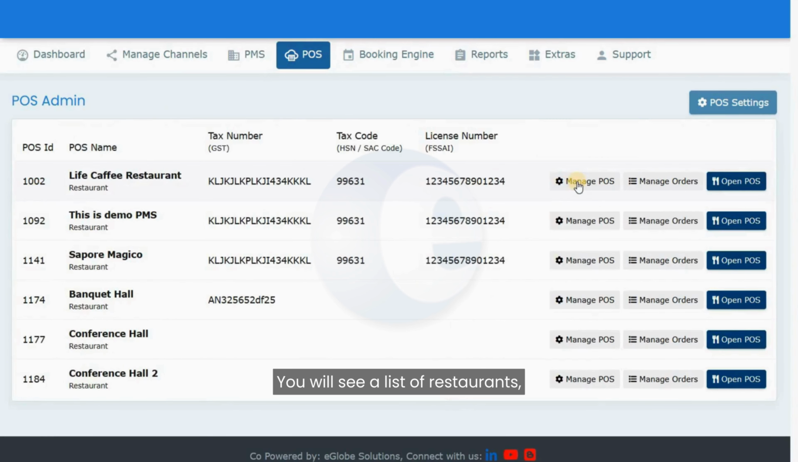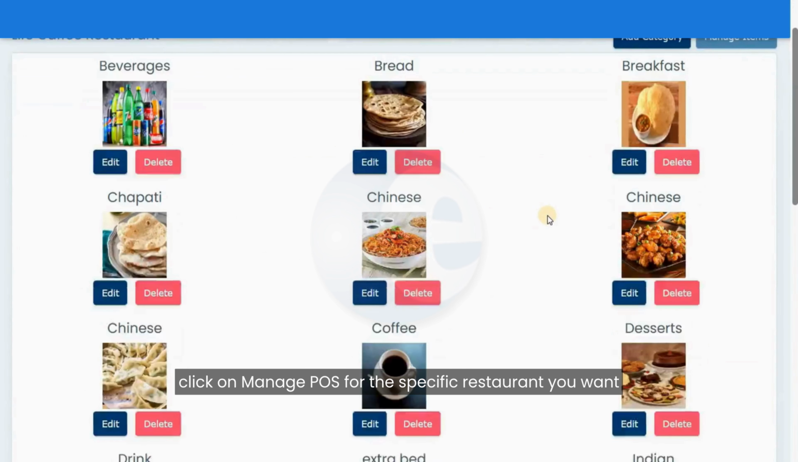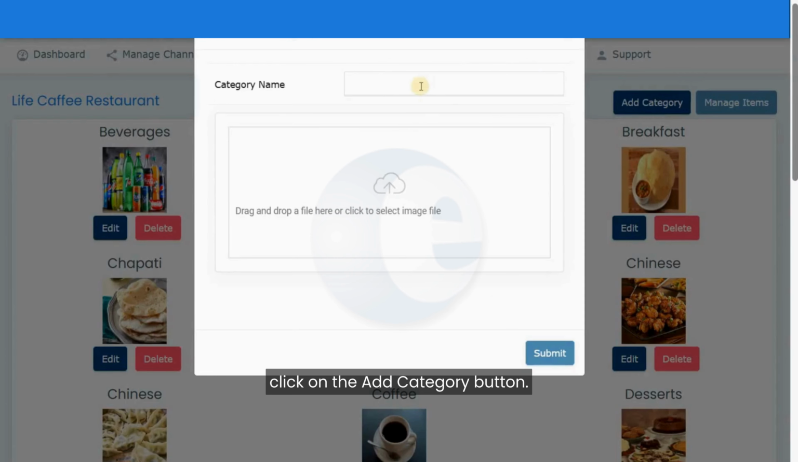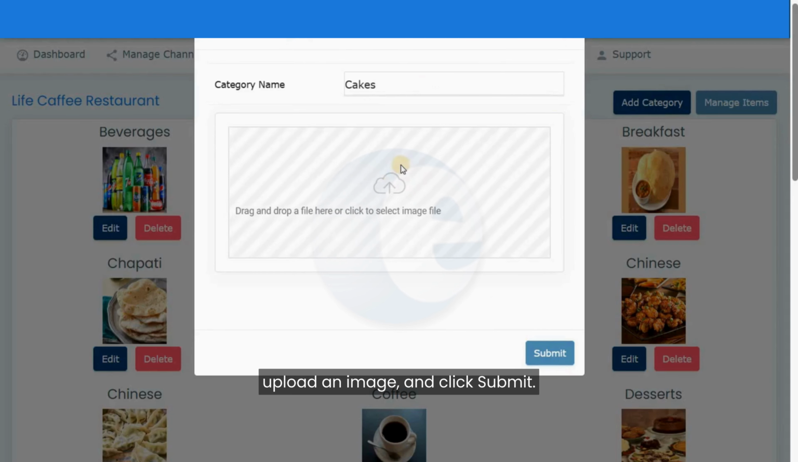You will see a list of restaurants. Click on Manage POS for the specific restaurant you want to configure. To add a new category, click on the Add Category button. Enter the category name, upload an image, and click Submit.